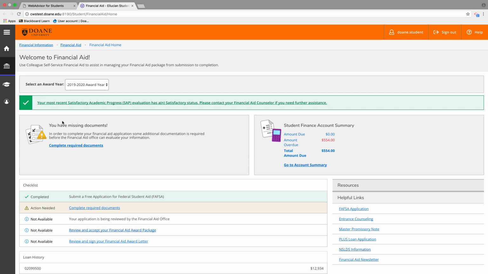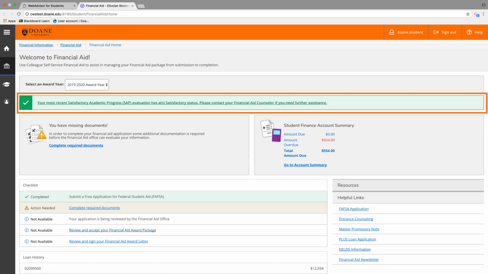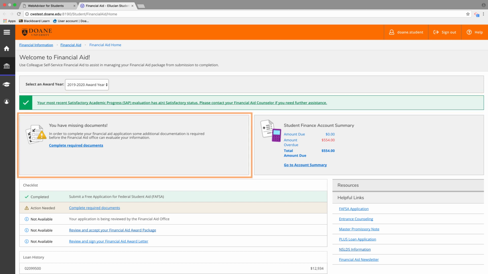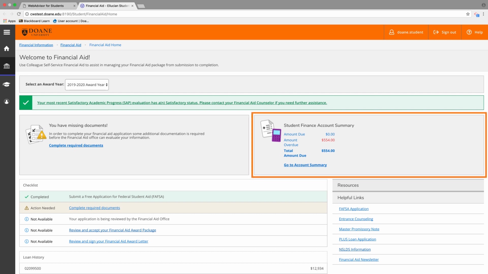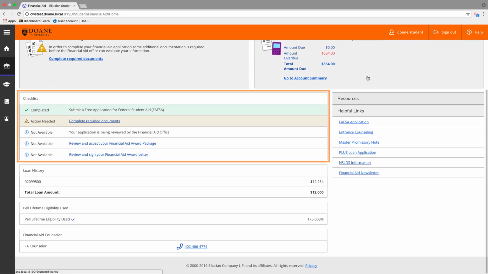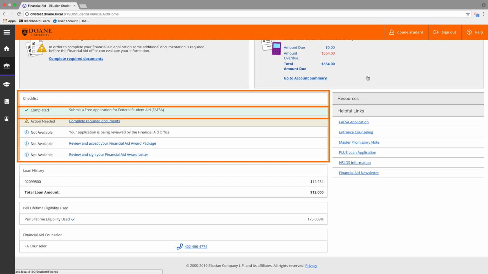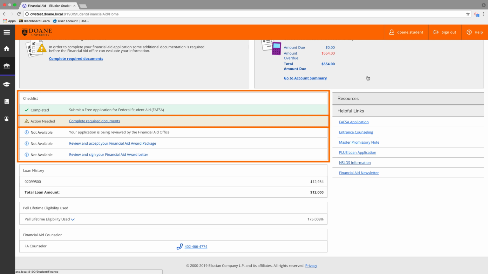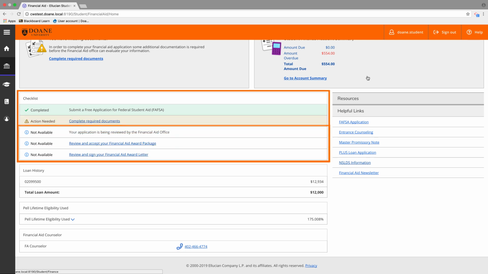For each specific award year, you can view your satisfactory academic progress, confirm whether all financial aid documents have been submitted, and review your account summary. Initially, please notice the interactive checklist, which contains a list of items that have been completed, those that still require action from you, and items that are not yet available.